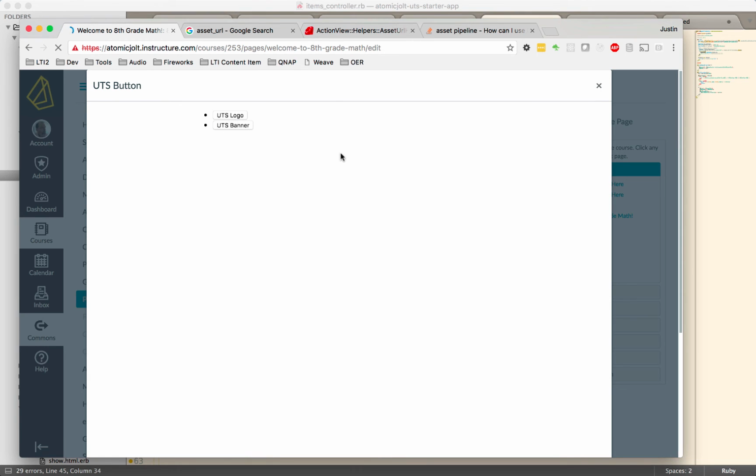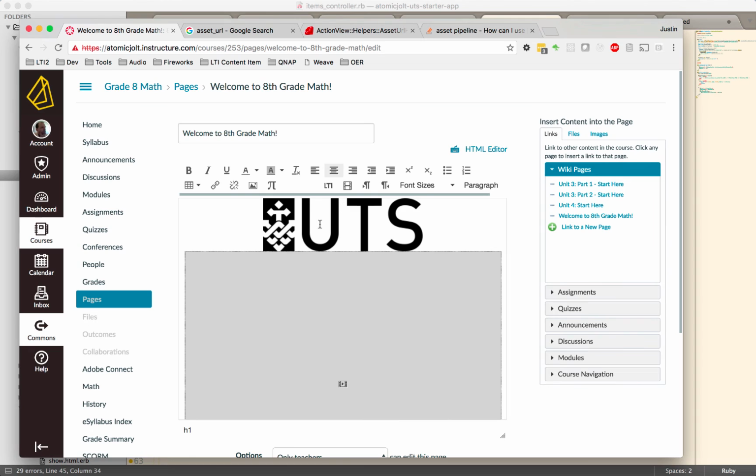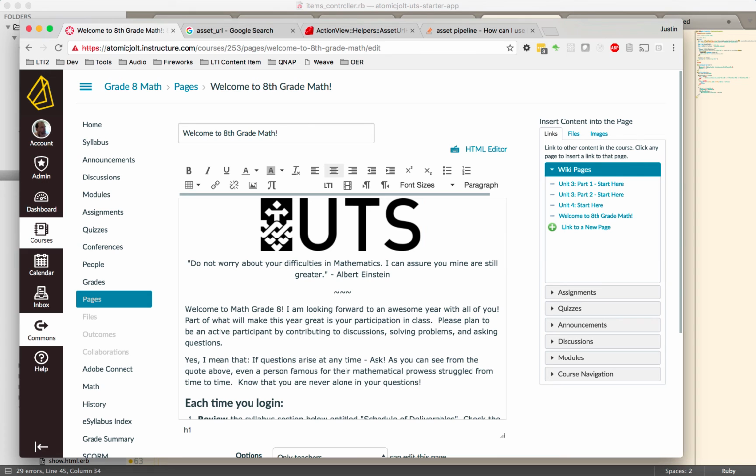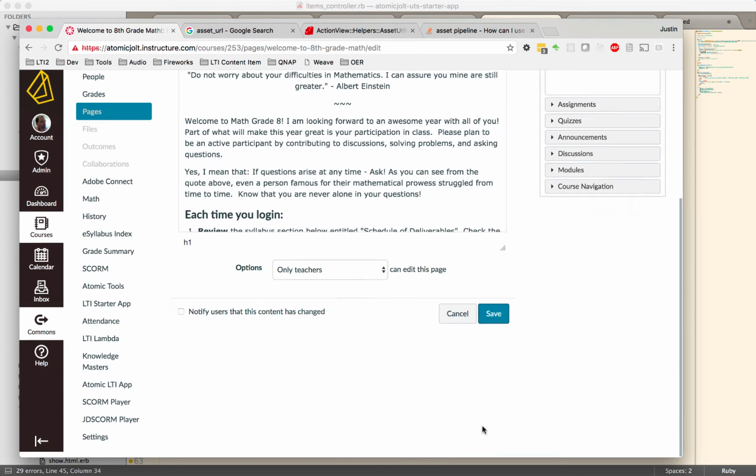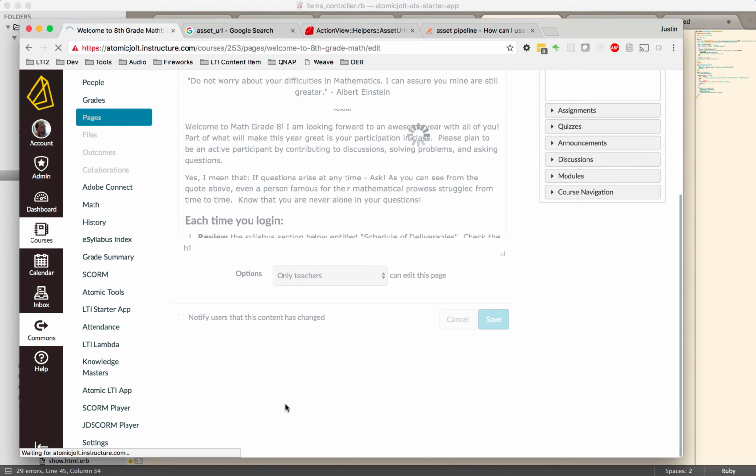So now when I click UTS logo, it retrieves the content. And the logo actually shows up now. The rich editor in Canvas won't show iframes, but it will show images. So there we go. All right. That's awesome. Yay. So we made some progress.